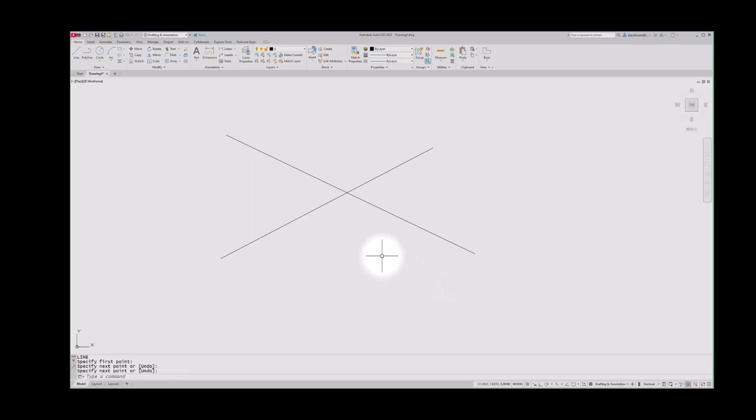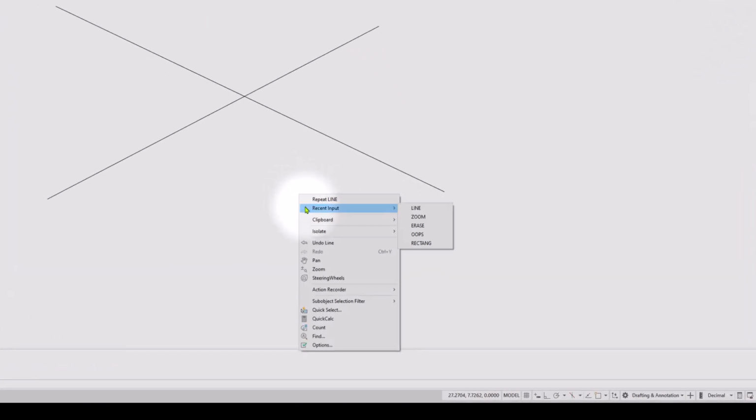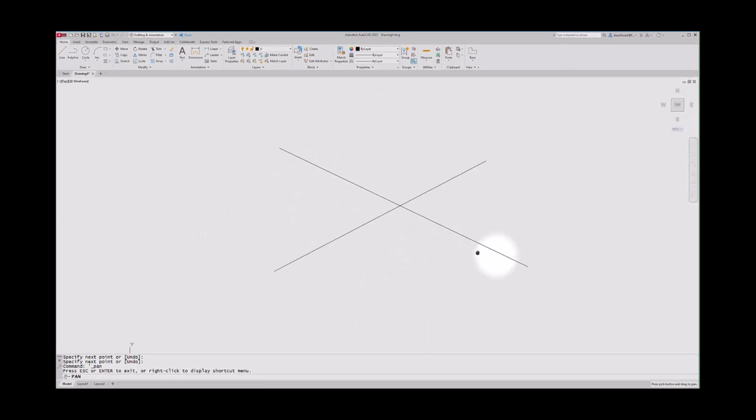So we can do the panning. This time I want you to do panning by right-clicking your mouse to get some additional things. And you'll see there is the pan right there. So now you can pan up and down. This is exactly the same as just pressing the scroll wheel and moving your mouse around. But it's important to know that these options are available as we get into other commands.